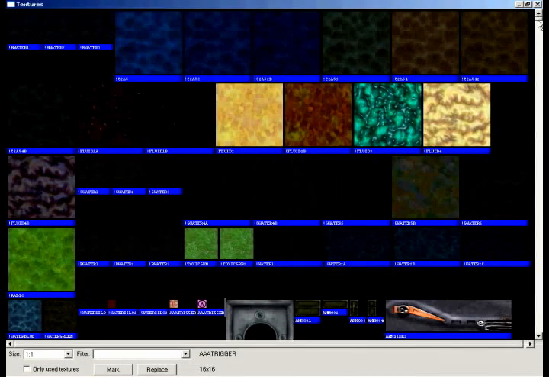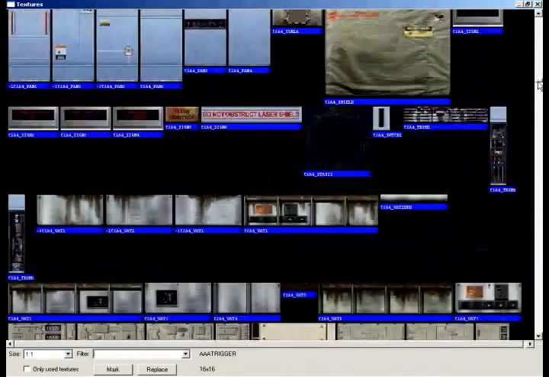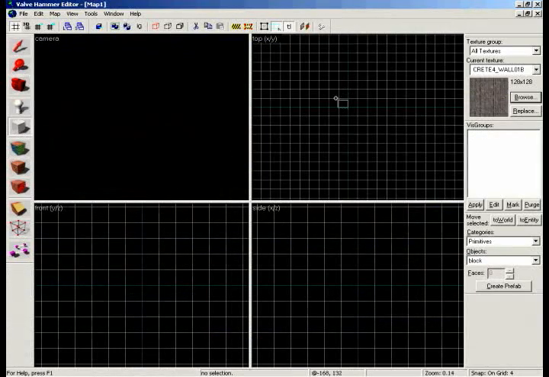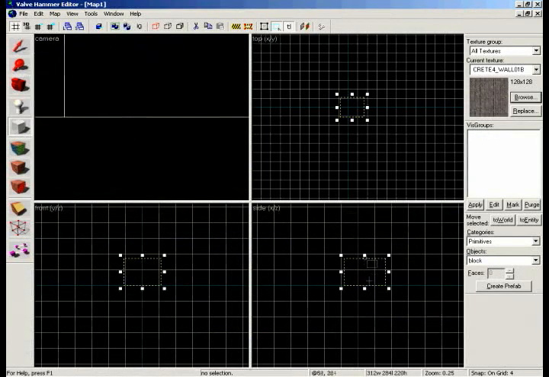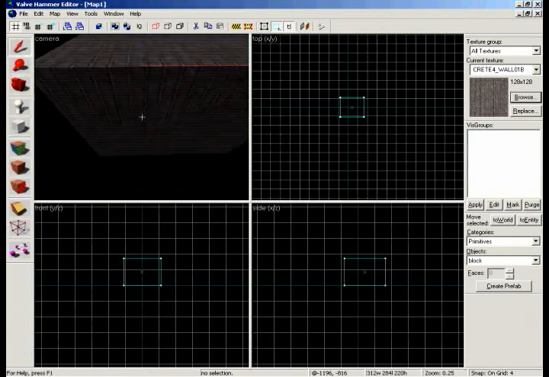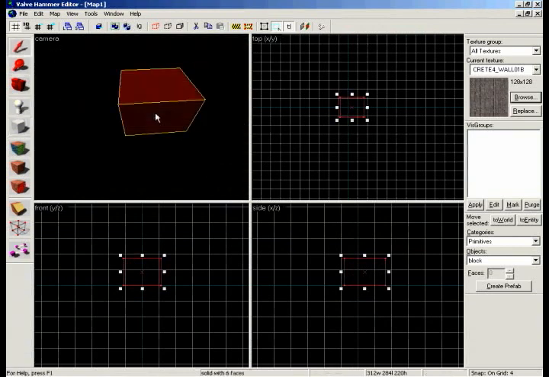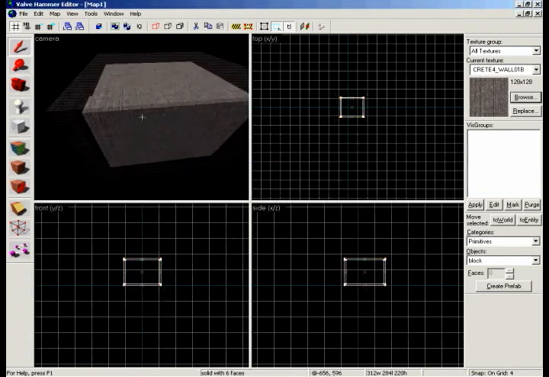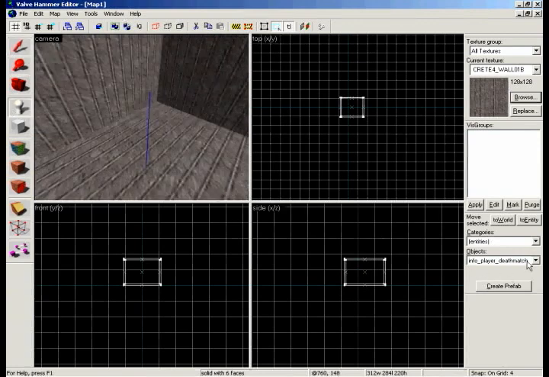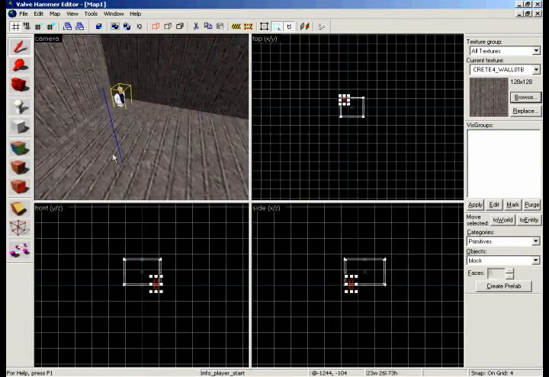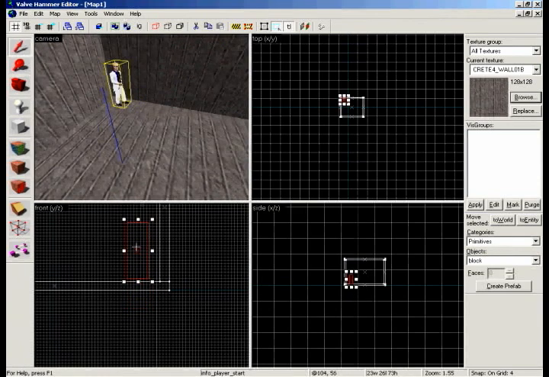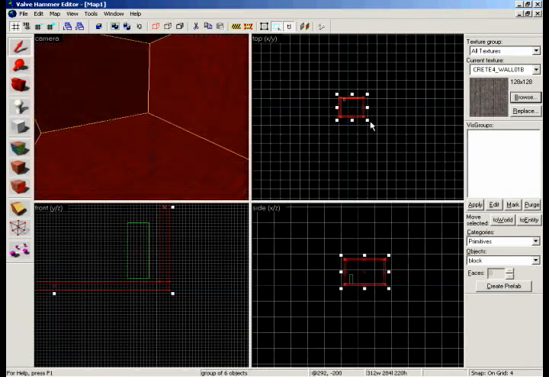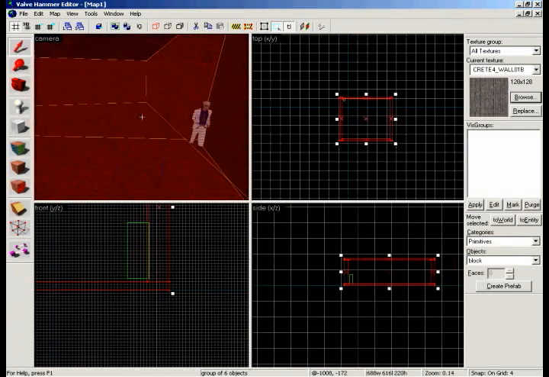So let's make a room. I'll just make a hollow room right now. Hollow it. You highlight it, hit Control H and put it about 12. And make sure you have an info player start so you can spawn. Maybe make this room a little bigger first. Okay, that's good enough.